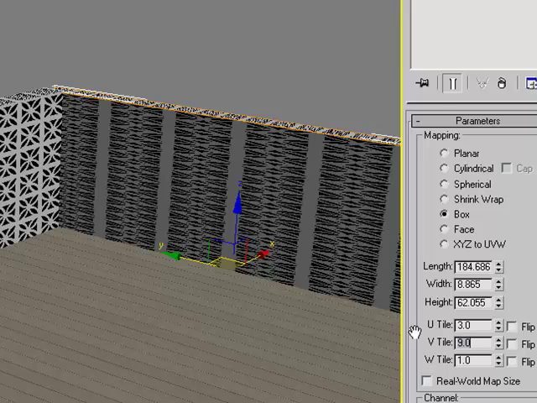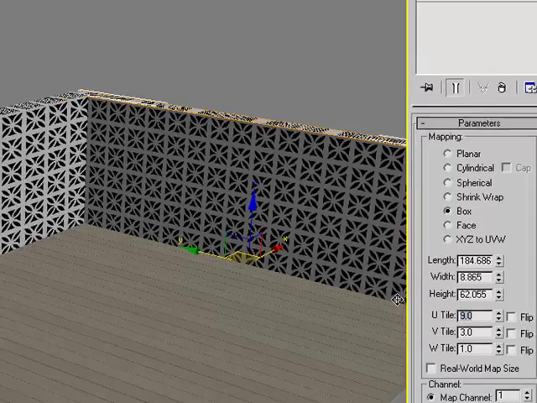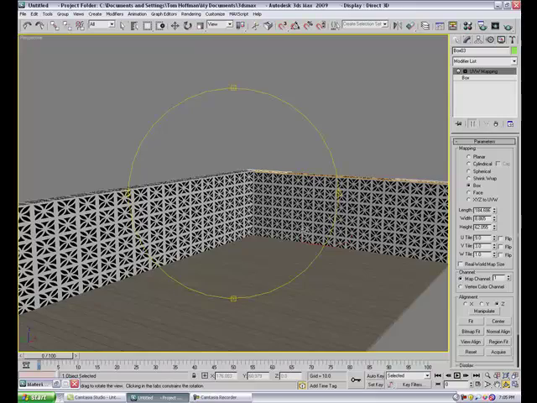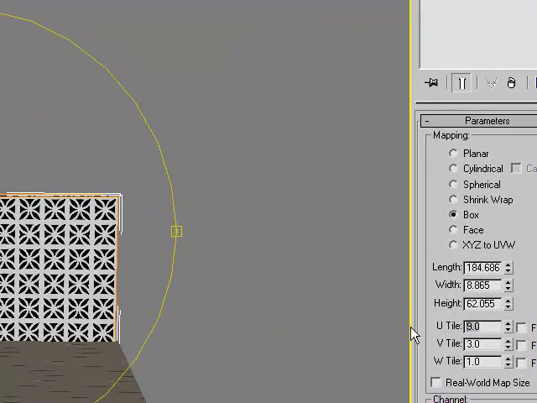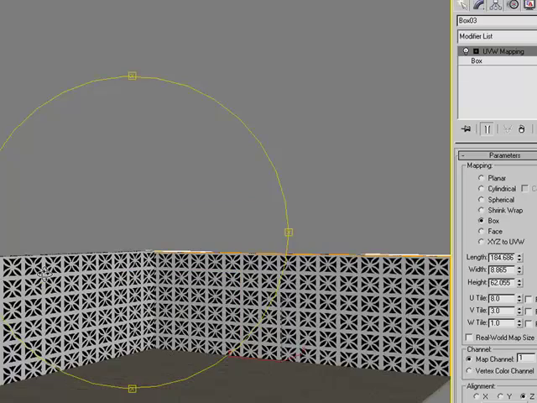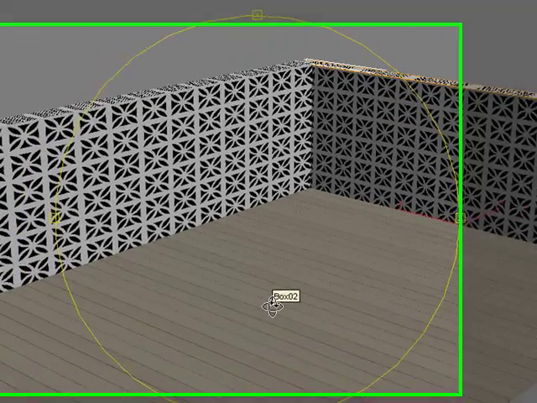So depending on how the box is formed, you may have to go around and make some minor adjustments. Here we have something that looks a little closer together. Maybe change that to 8, or even eyeball it a little bit. Okay, so that is using UVW mapping.